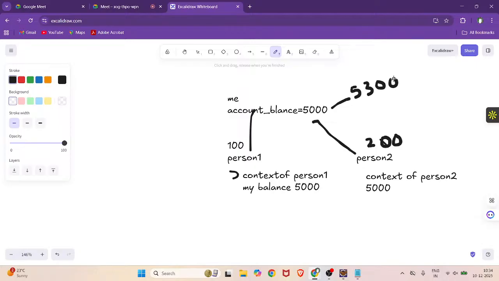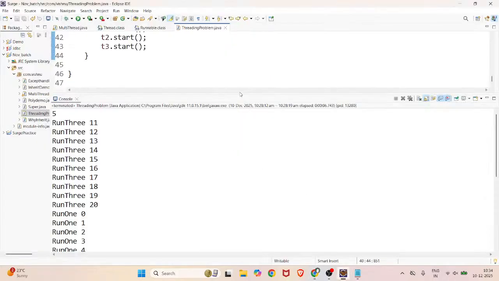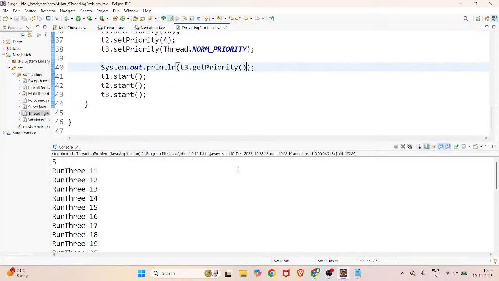Both are concurrently working on the same thing, it will be a race condition. We can see this race condition with an example, and also how can we achieve that? The same banking statement we can see.